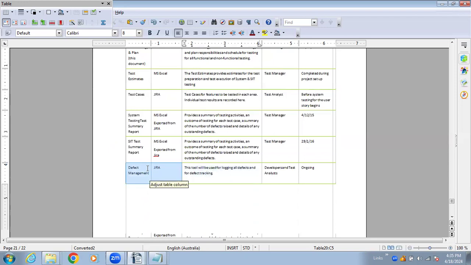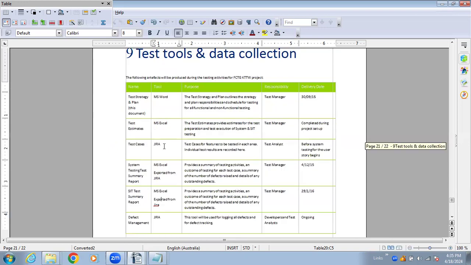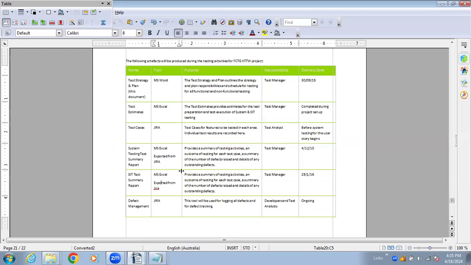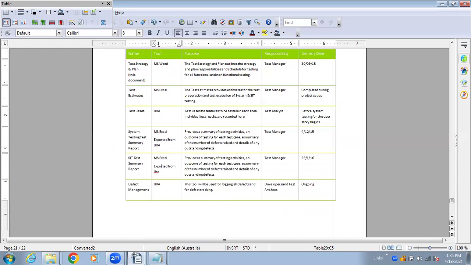Why are we using Jira? Each and every tool, whatever you are using, the software and all the testing tools, we will be calling it in here. If you are using ALM or Jira or whatever it is, we need to mention it over here. And who are all responsible for it? What are the deliverables? Delivery date, sorry.